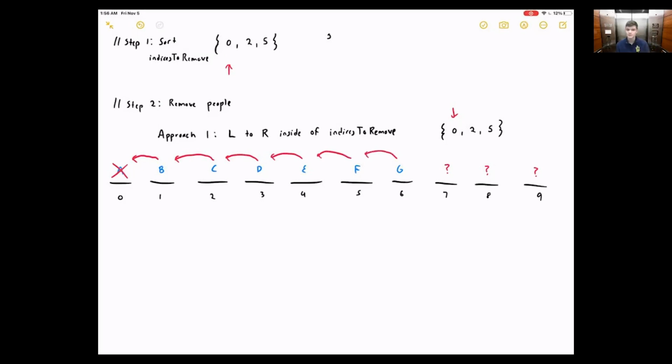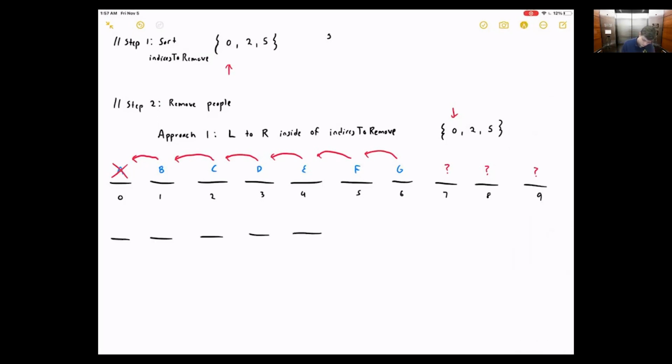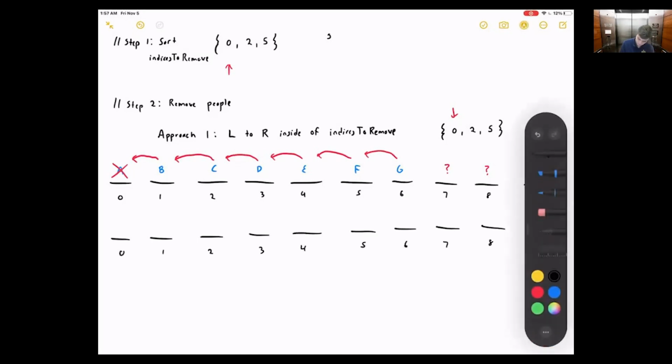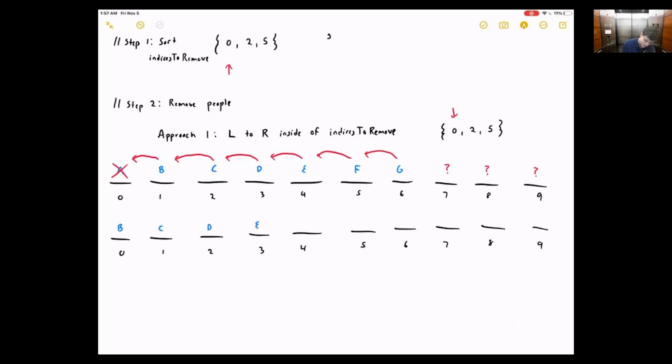Okay, that was the last person, right? So now what it looks like is we remove the person at index 0. So we start with B, and then we get C, D, E, F, and G. Okay, so now instead of having 7 people inside of this array, we have 6 people, right?